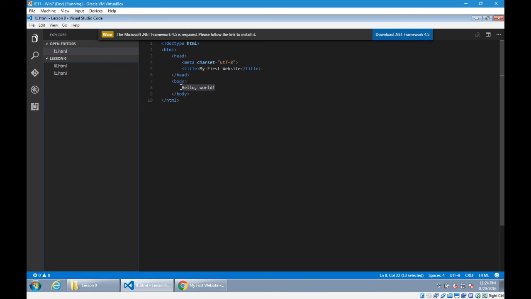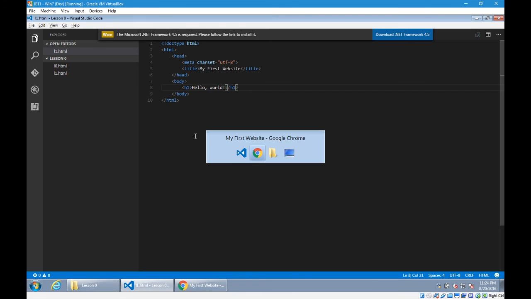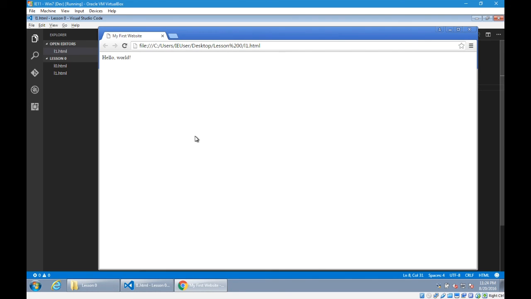But if I wanted to make it look a little different and give it a different meaning, I'm going to go back and before Hello World, at the start of the line, I'm going to add the tag H1. That's a number 1. Close the angle bracket, then close the tag at the end, slash H1. I will save my work. Back to the web browser. Refresh. And look at that, Hello World became big and bold.